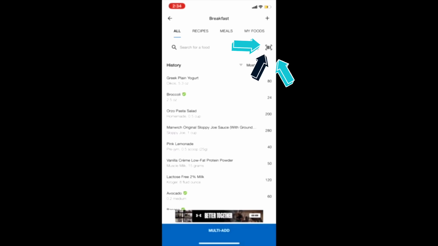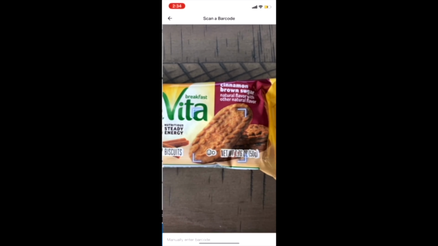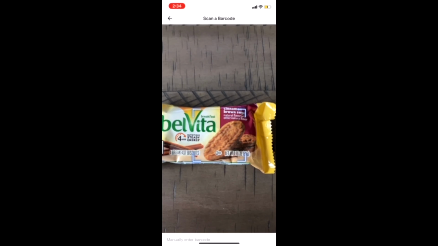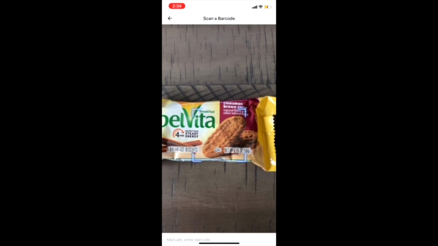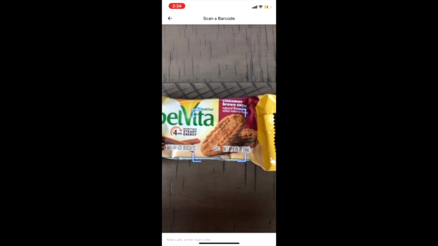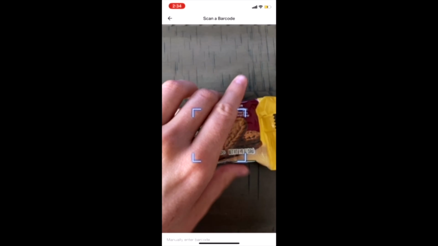On the next screen, you will see a barcode symbol in the upper right section of the screen. Click on that icon. Once you click that, your camera should turn on, and all you have to do is hover over the barcode of the food you ate. For example, today I will be scanning a Belvita breakfast bar.